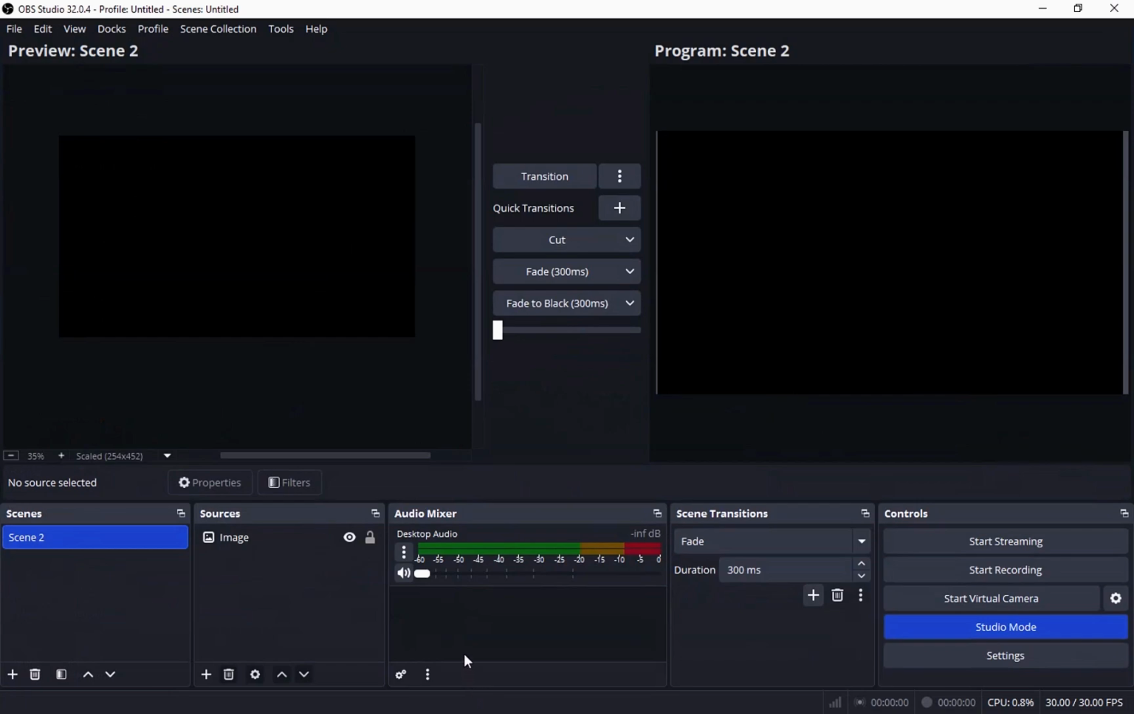Today, I'll show you how to stream games as a short vertical video using OBS Studio. Let's get started. First, open OBS Studio. We need to change the display resolution to vertical format.